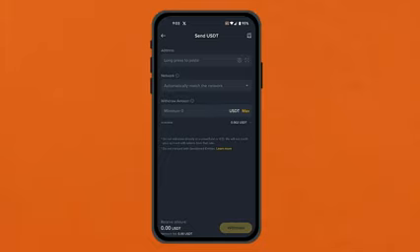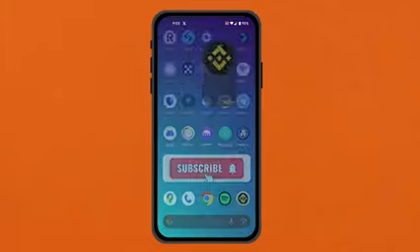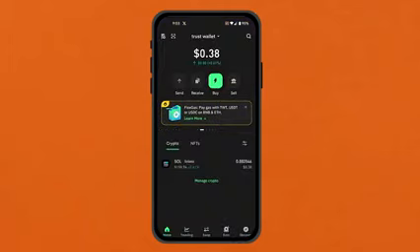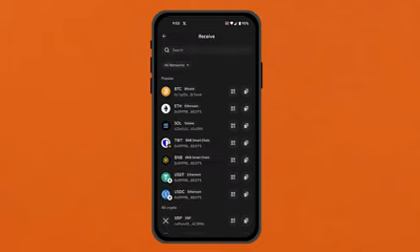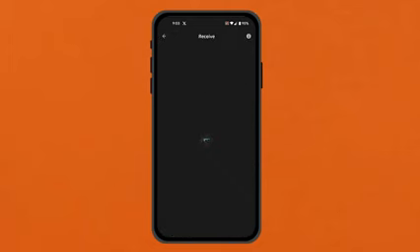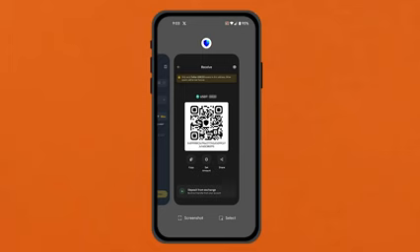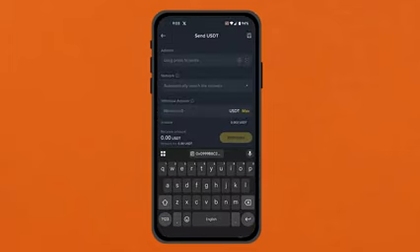To get that, all you have to do is open another wallet. So we're going to choose whatever other wallet here, such as Trust Wallet. And from here all we have to do is click on receive. Just like any other wallet, it's going to be the exact same. Click on USDT. And from here, as you can see, this is my wallet address. We're going to copy it, go back to Binance, and then here we're going to paste it.